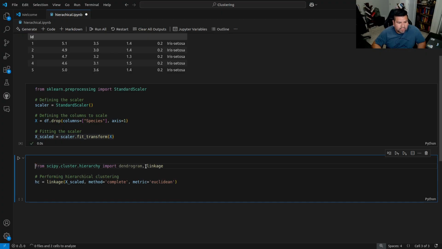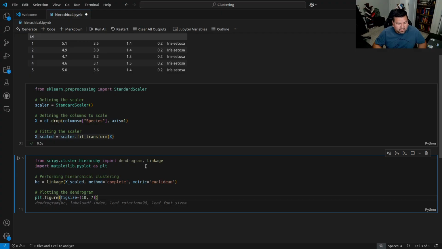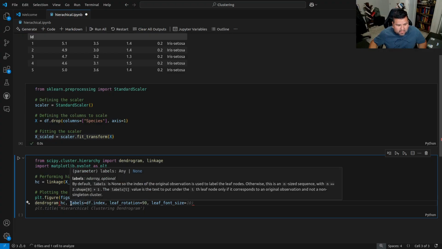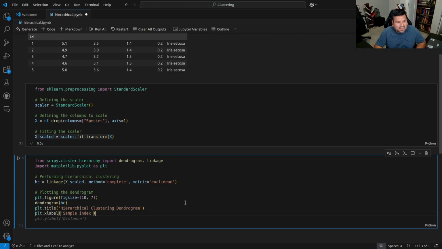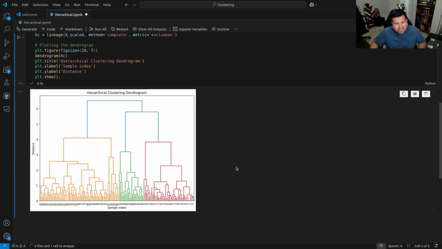So let's load matplotlib just for visualization purposes. Then it's going to be dendrogram. I don't want any of these options, let's use just default values. And then after that, let's add some titles: sample index and distance.